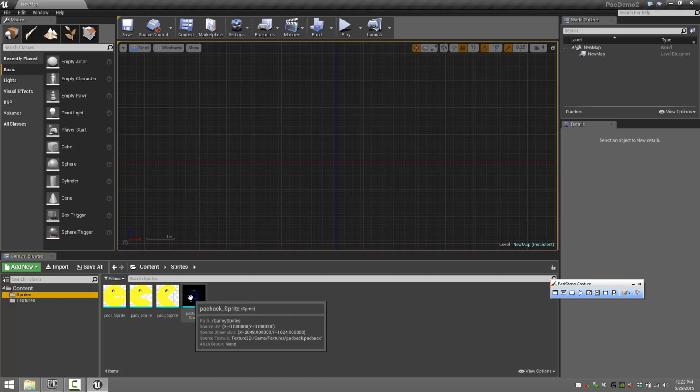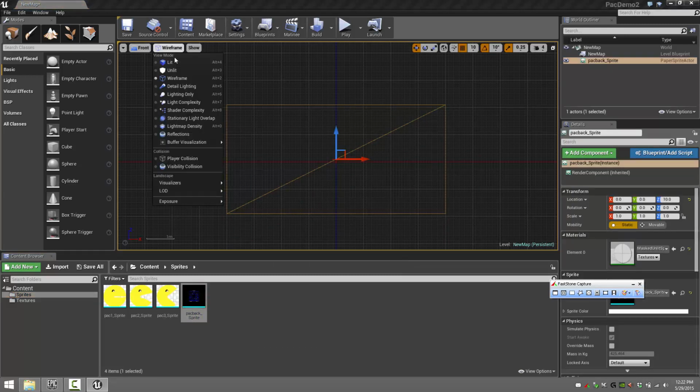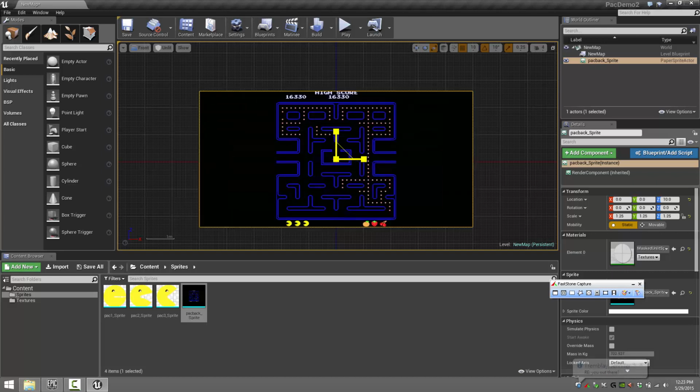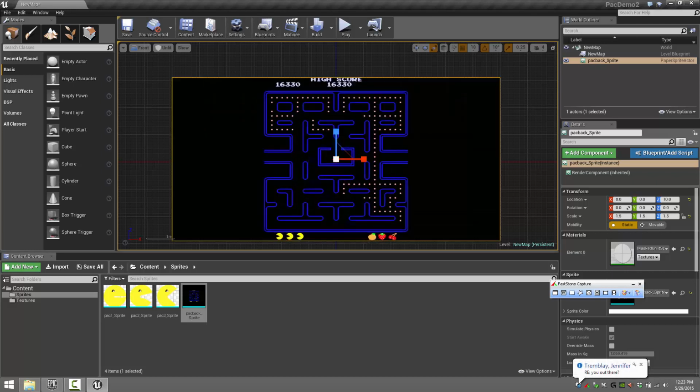So now that we've got a background, let's make this feel a bit like a game. So just drag that in. Let's switch from wireframe over to unlit. And there you go. It's just a shot of a Pac-Man game. We may want to resize this a bit later. We're actually going to want to resize it a bit, so just hit R and scale it up like so.